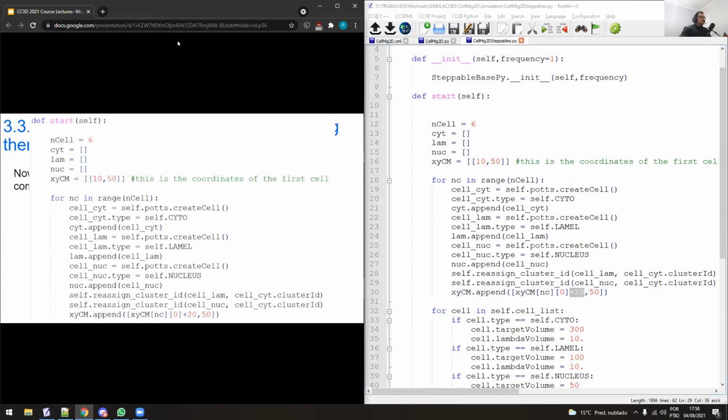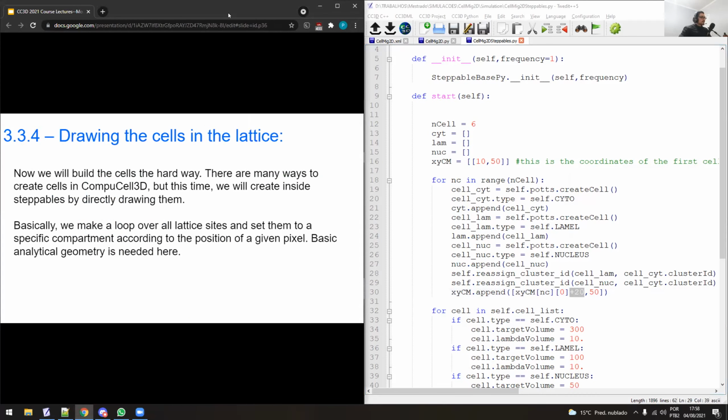Okay, let's get back. I think you all have done that. Now we are going to create the cell effectively. I mean, we already created it in the CompuCell software, but we didn't draw it. We didn't paint the cell in the lattice per se, and we didn't do it using the initializer steppable either. So we are going to do this programming with Python. Same thing, I'm going to copy and paste the code for you, but please pay attention and understand what I'm doing here.